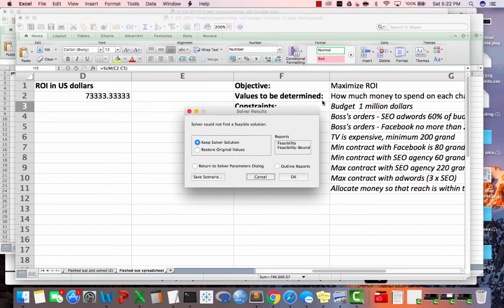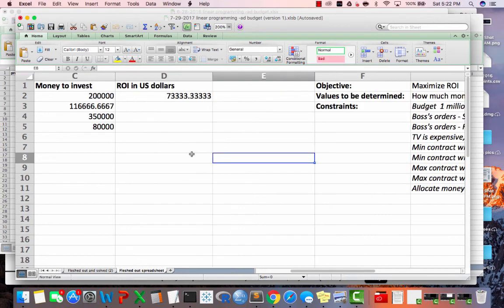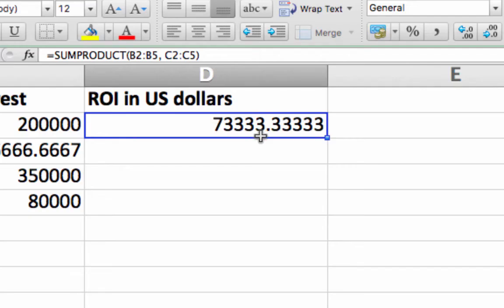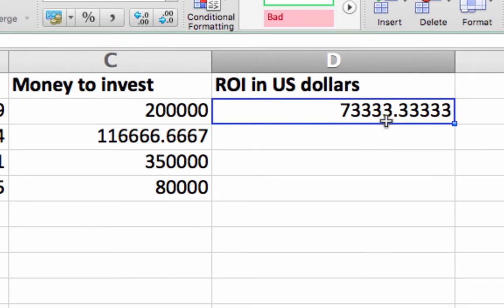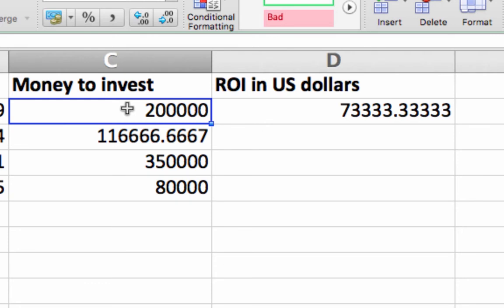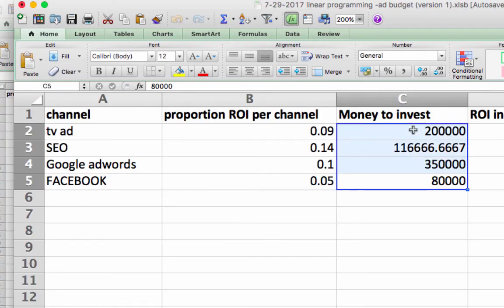Alright, so we get this window that pops up. Solver could not find a feasible solution, although it actually did. I'm not sure why it's popping up like that on my computer. Let's go ahead and click OK. We'll keep the solver solution. And we can see that it came up with this number for our total ROI, 73,333, which doesn't sound like a lot of money off of a $1 million budget, but remember this is very much based on estimates, and it's not a real example. It's a fictional example.